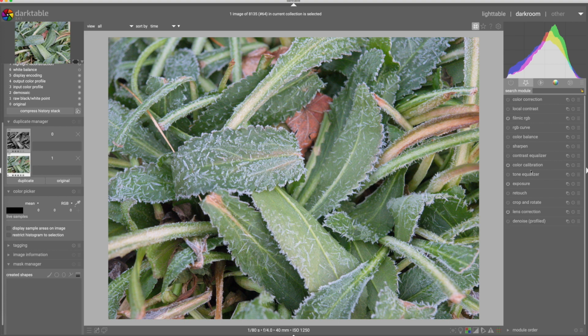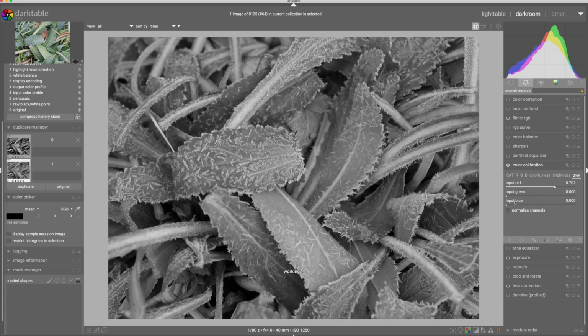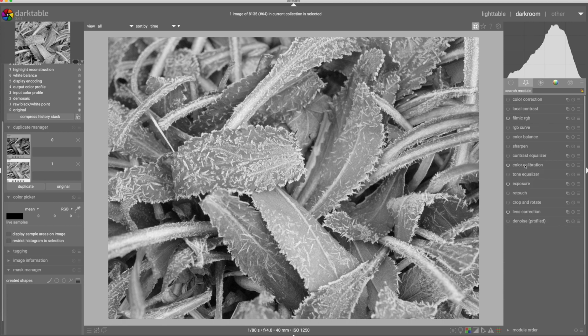Next thing I'm going to do is use the Color Calibration module to convert this to black and white. I'm going to pull my reds up, pull my blues up. Try to keep my greens darker. All right, we'll start there.